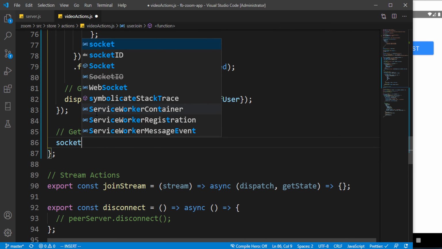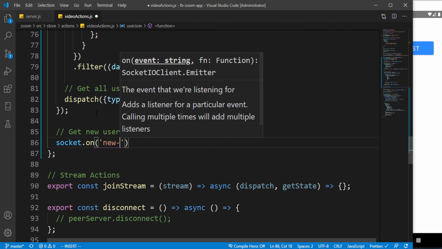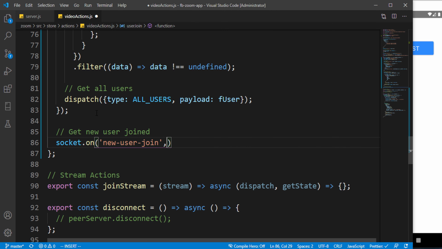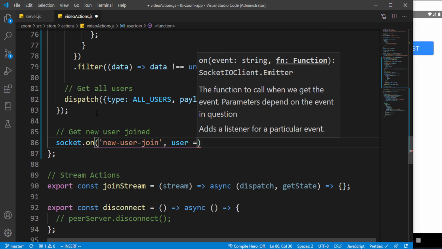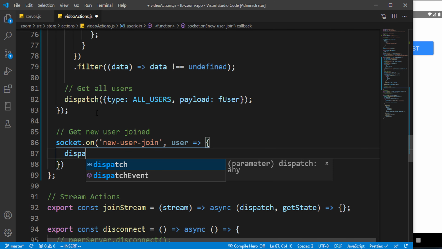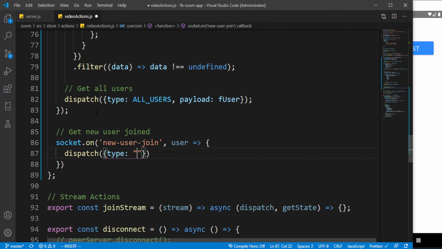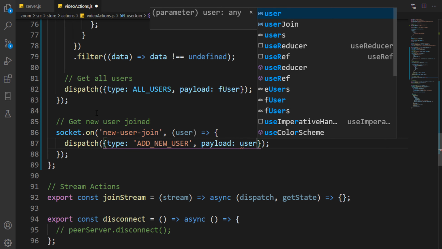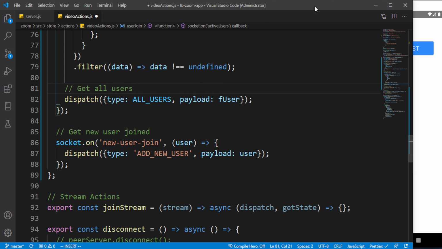So we can use the socket.on new user join, which is going to grab the user that just joined, and we have to dispatch a type of add new user with a payload of the user that just joined, which is very nice. So I think I hit F11.